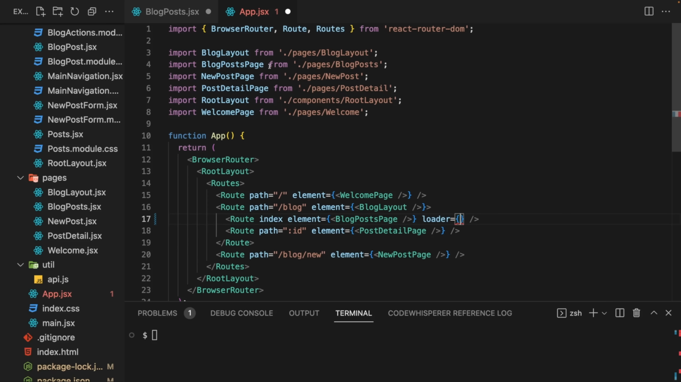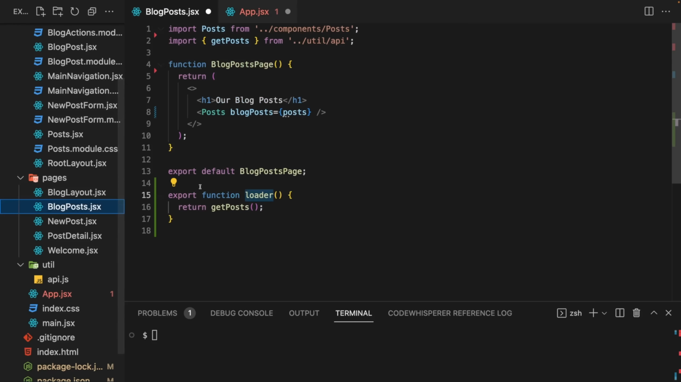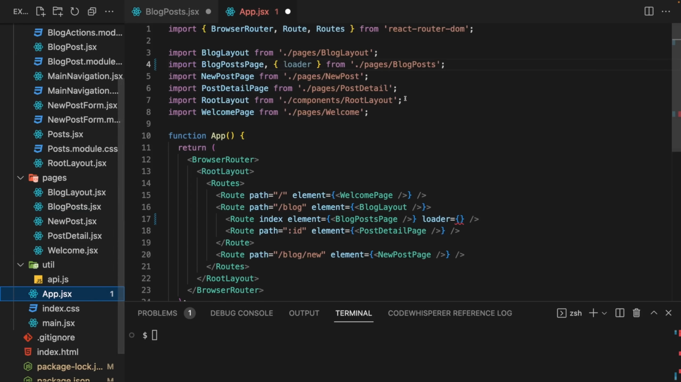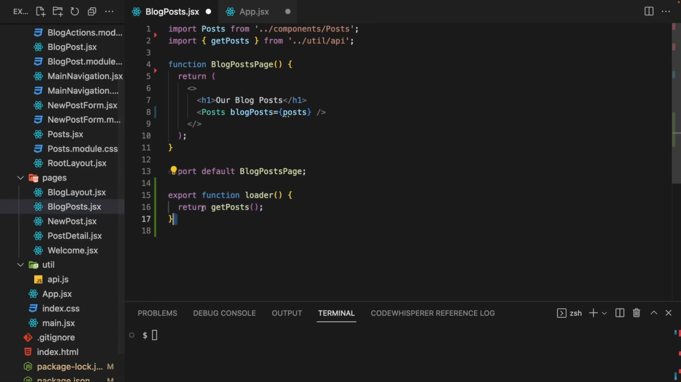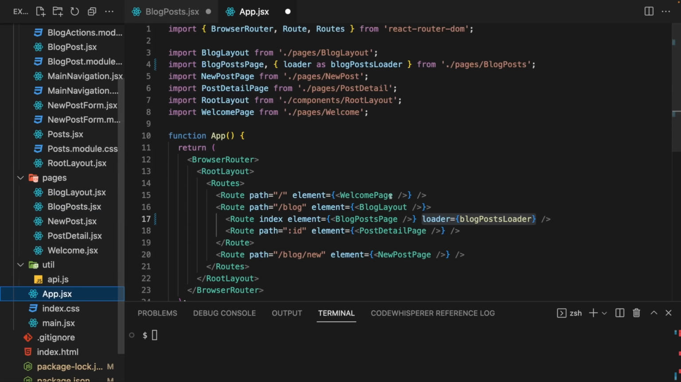Now here we import this loader function, which I export here in blog posts JSX. We import that from this blog posts page. And here I'll also assign an alias to it, though that's not required. But I'll do it here because we'll have multiple loader functions soon. So here I have the blog posts loader imported from this blog posts file, and it's this blog posts loader which I assign as a value to this loader prop. So in the end, this exported function here is now assigned to this loader prop.